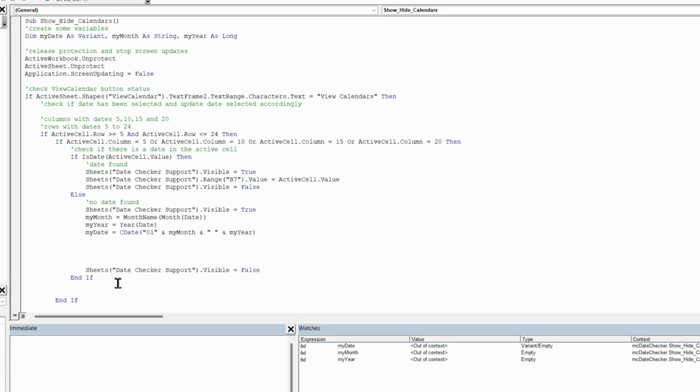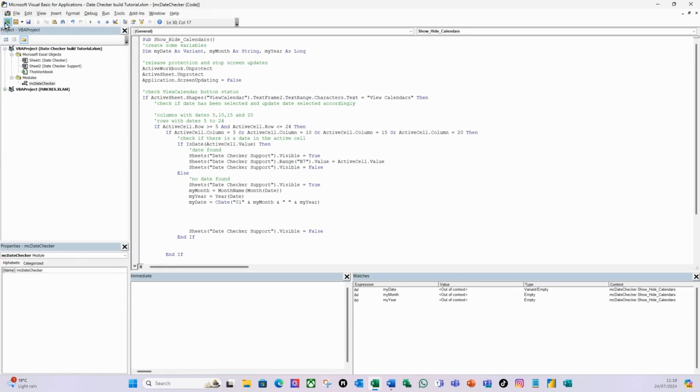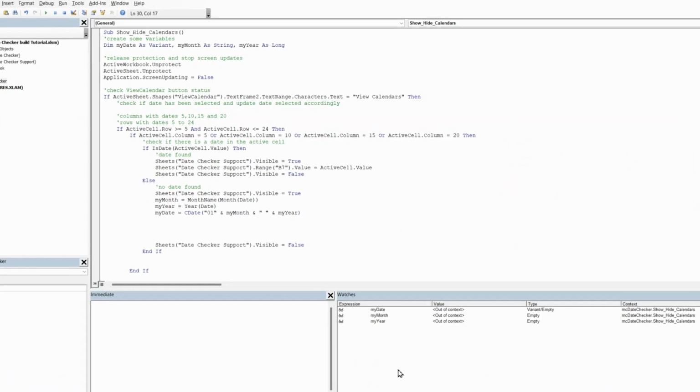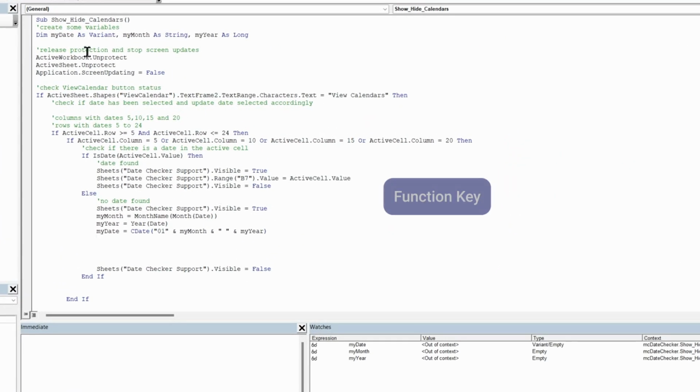All right, so let's run that code again. Because we've got a blank, there's no date in that cell within the range. Let's just run that. I'm going to step through it with F8, the function 8 key, all the way through my code. It jumps, so let's watch these values here. We've got variants empty, they're declared. My month becomes July. My year becomes 2024. And let's see what happens to my date now.